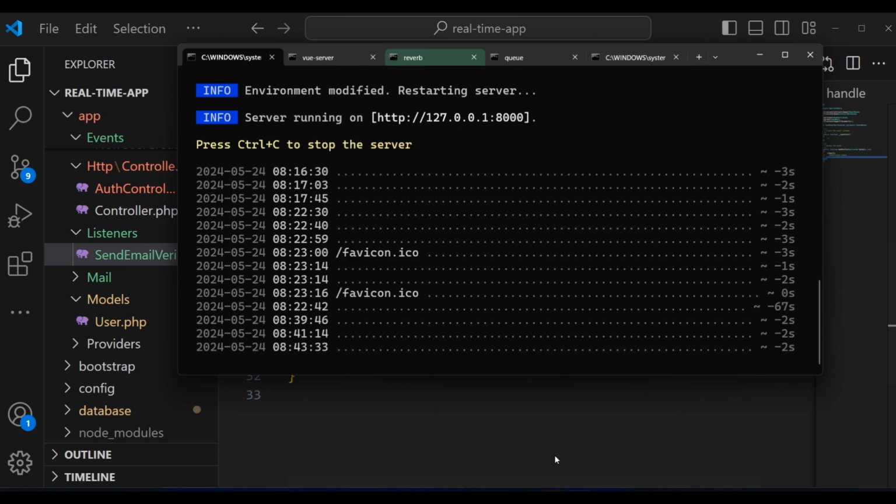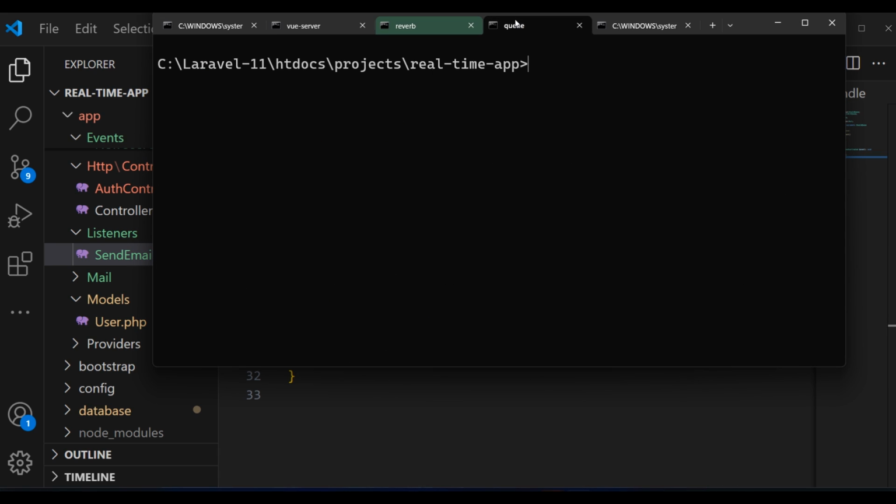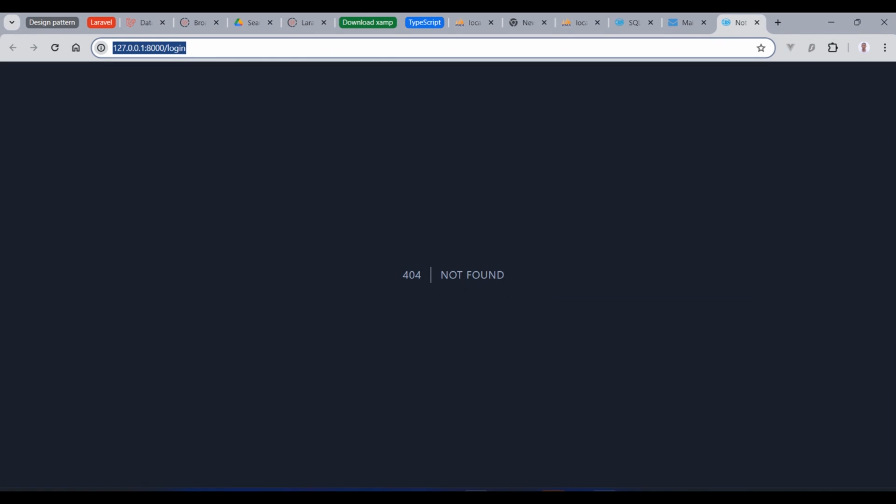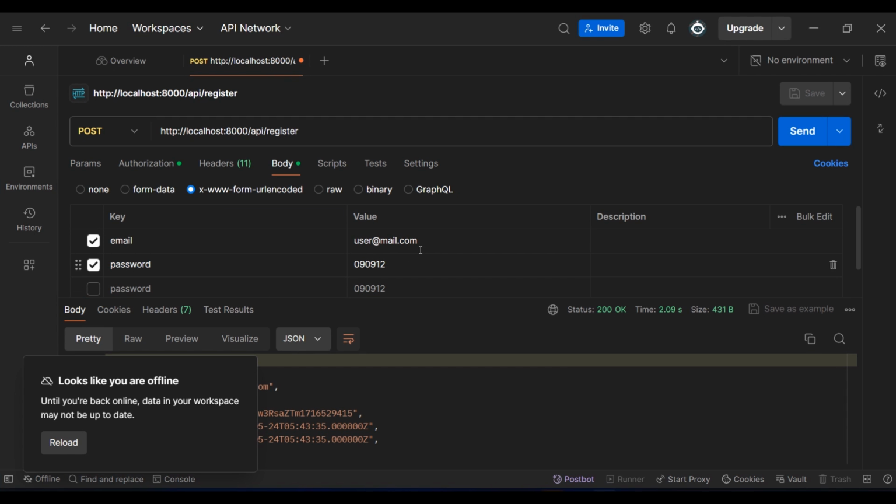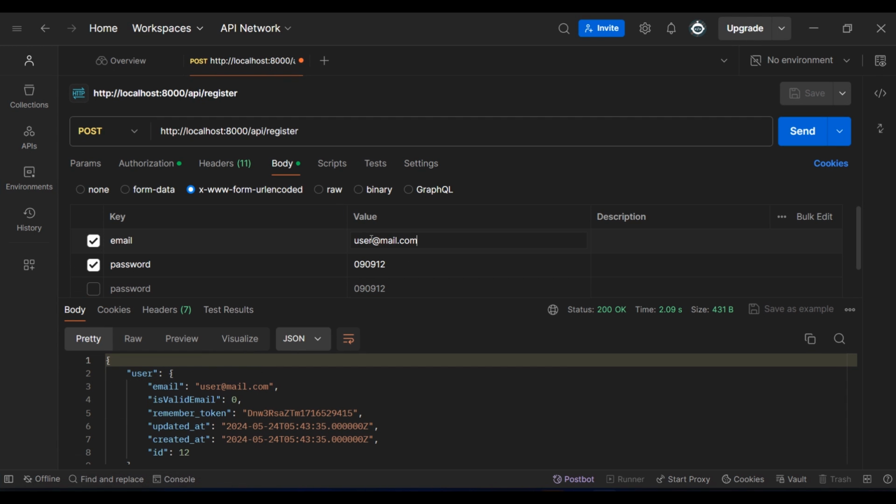But first of all, we have to run the queue server. We're going to run php artisan queue:work like this. We are going to run a background process. It's going to listen to them. And right here, guys, let me show you. I'm going to get into my Postman, and here I'm going to try to create another user. I'm going to pass here user 11, and then I'm going to click on send.